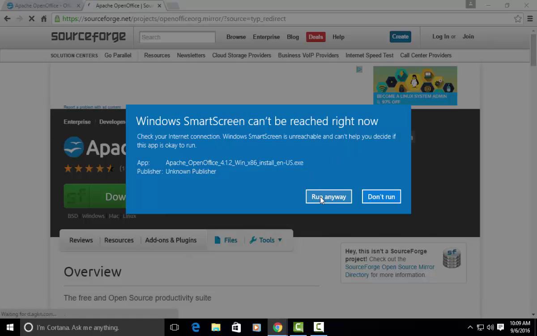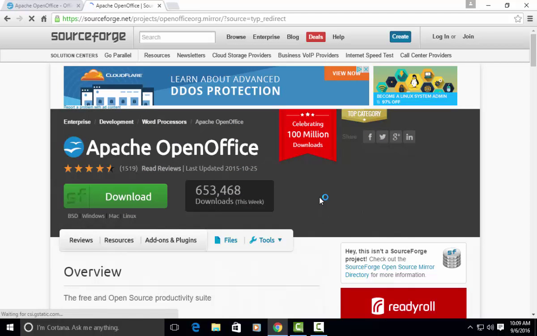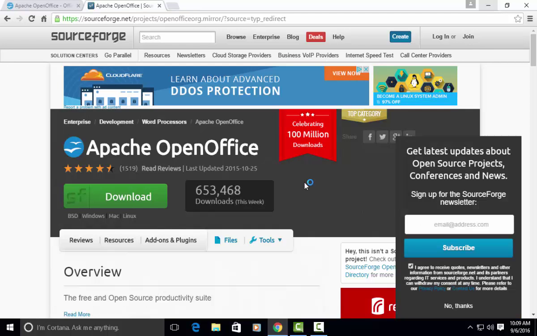Okay, the app is okay to run. I don't know what the smart screen is. That's probably a function of Windows 10. Okay, and then you get the user account control. Do you want to allow this app from an unknown publisher to make changes to your PC? Yes, you do. It is a very reputable Apache. They make all kinds of software. So it is reputable. You don't have to have any worries about downloading it. And I'm going to go ahead and close my Google Chrome window because I don't need it anymore.